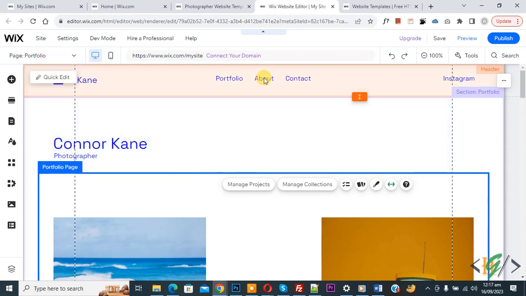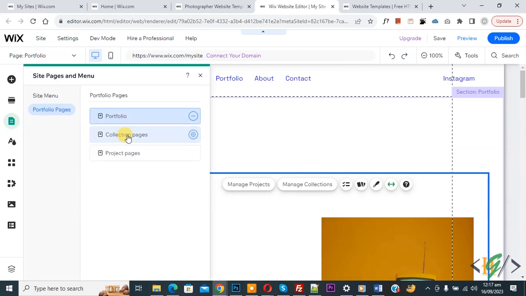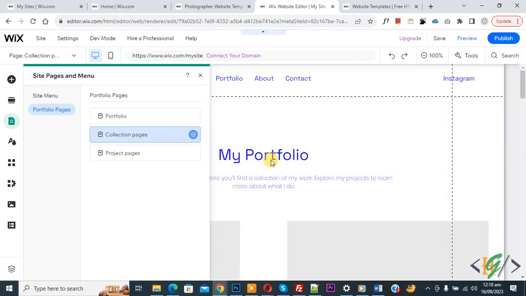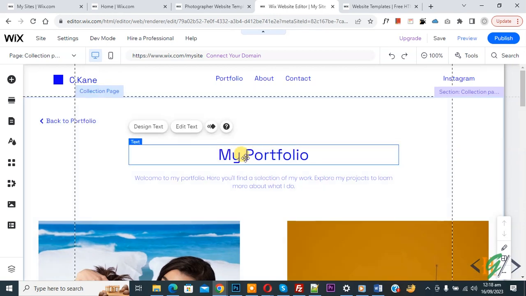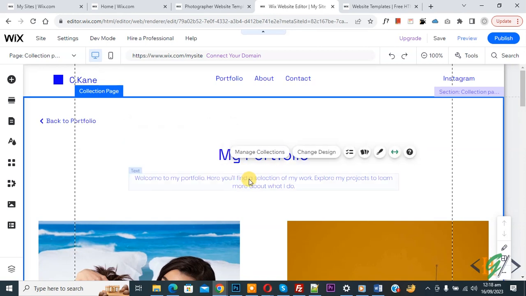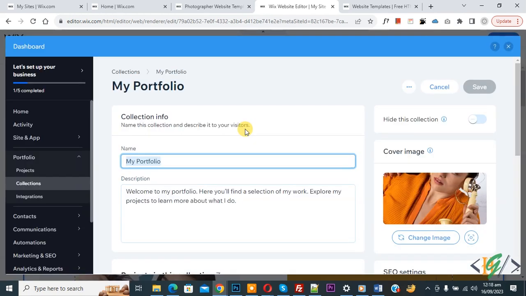And then scroll up, you see about page, contact page. On the left side you see pages and menu. So click on it. And then you see collection pages, project pages. Now select. Now this is our collection page. Now you see my portfolio. Now click on it. So you can add a title according to your requirement. So you can customize the design according to your requirement. You can add your content and then click on publish. And after that you can connect your domain. Now you see collection. So you can edit according to your requirement.